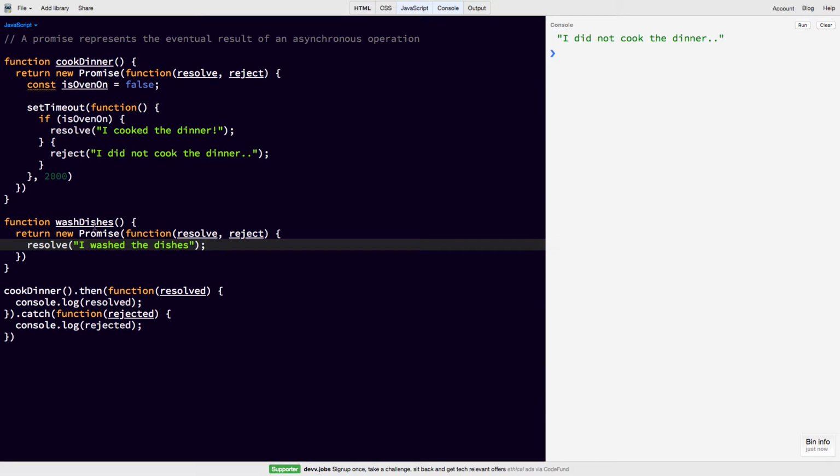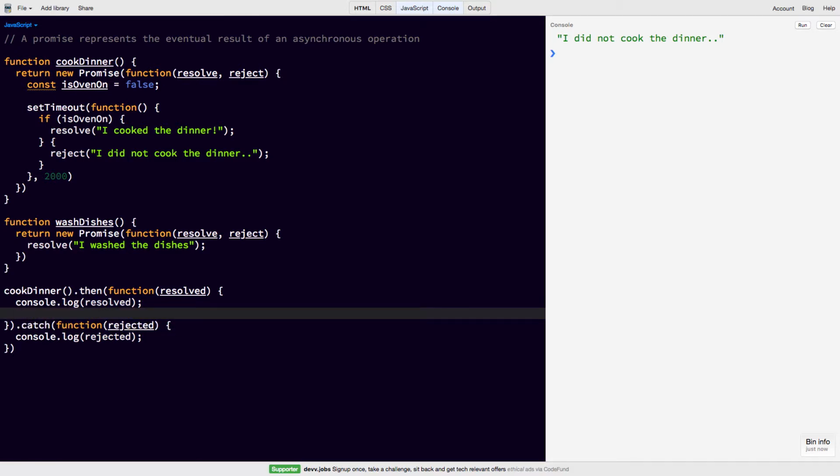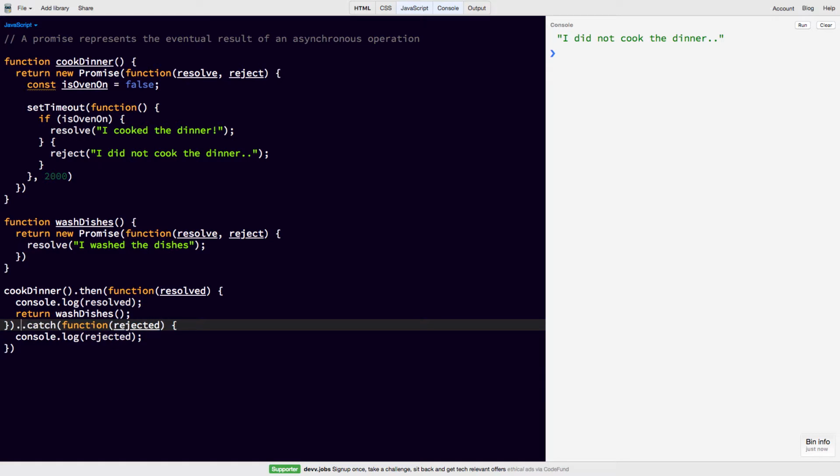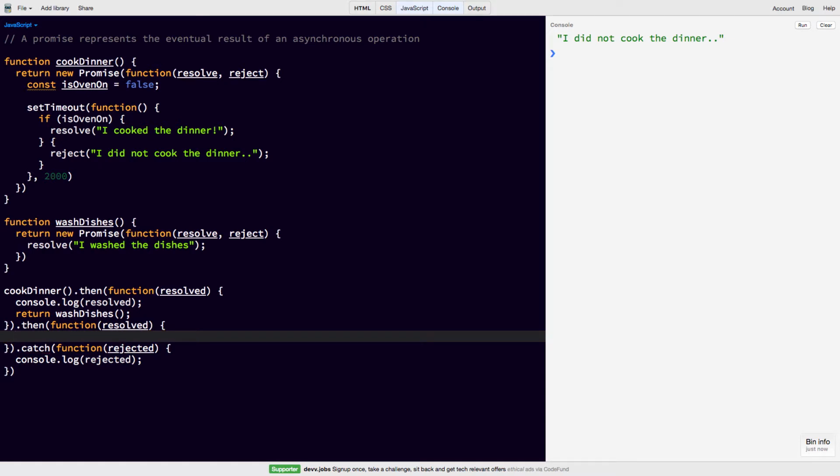Nice. And now that we've saved that, we can actually chain another then onto this. But before we do that, we have to return this promise. So we can say return a call to this function. And the call to this function will return a promise. So that means now we can chain on another then, give it another callback function with resolved. And now we can console.log resolved. So this is called promise chaining.